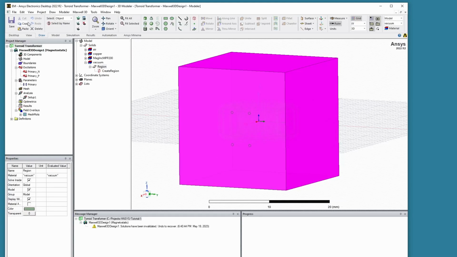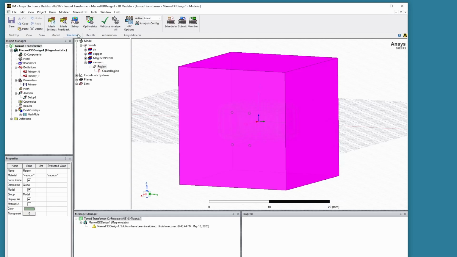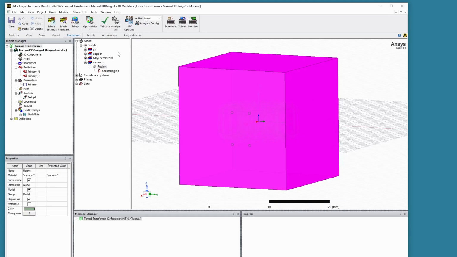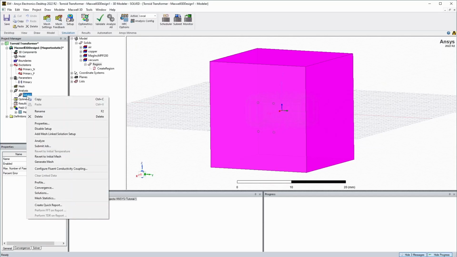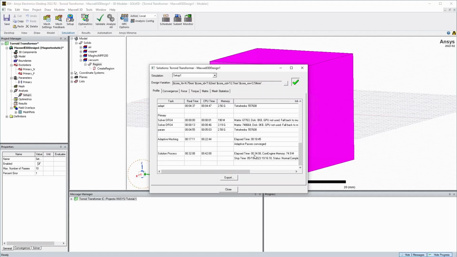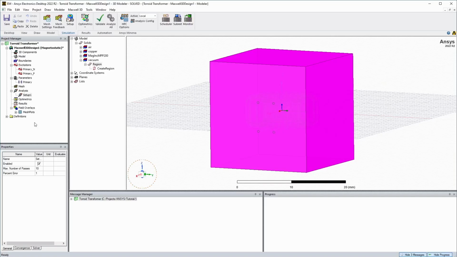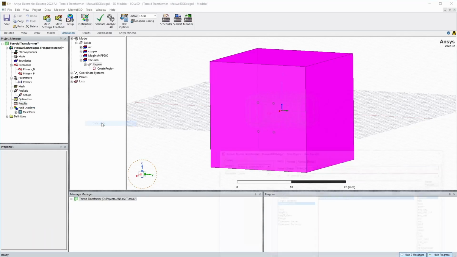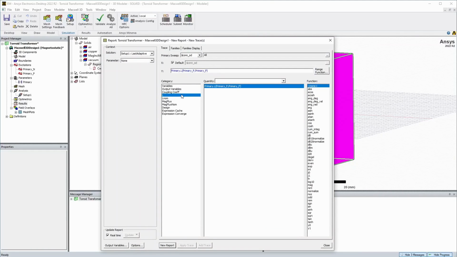And now we can go back here, double check that it's still good, and analyze all. All right, so that simulation finished. It looks like if we go over here, it took 34 minutes. So that's not too bad. And now we can go down to the results and do a magnetostatic report, rectangular plot. Now we'll do a data table, and this way we can check the inductance.